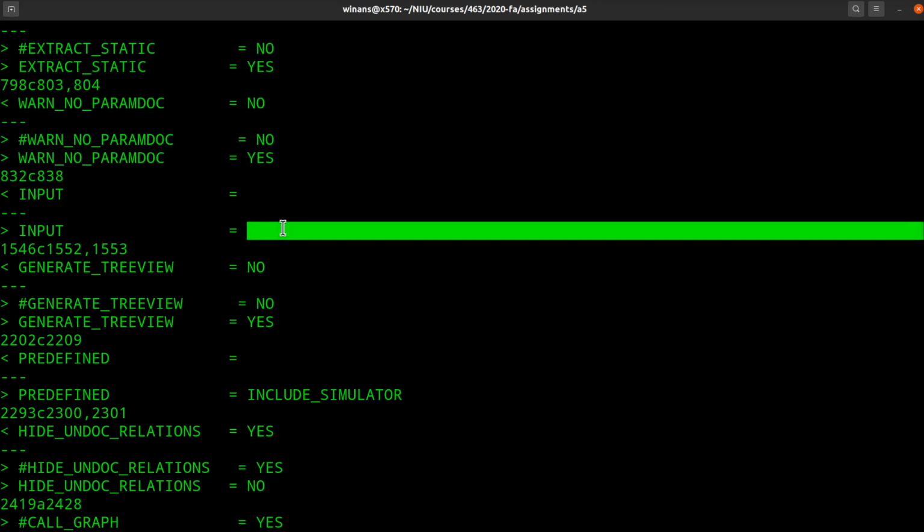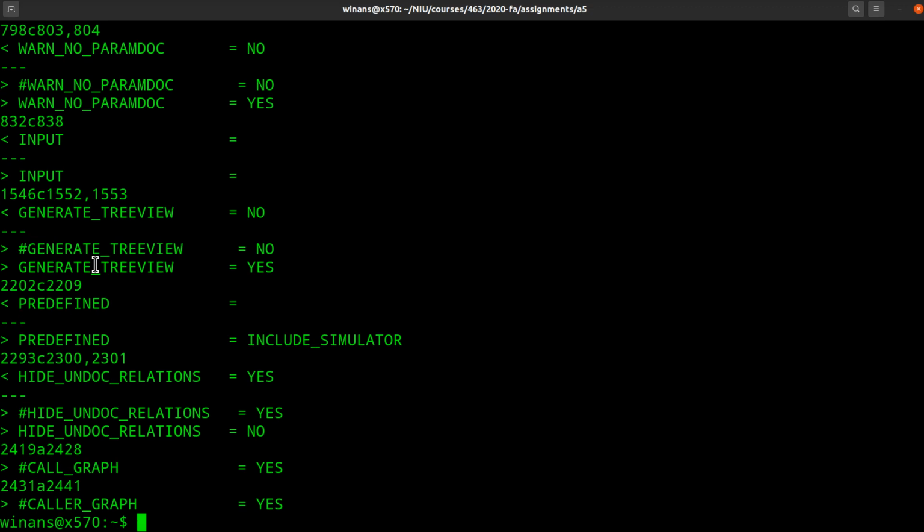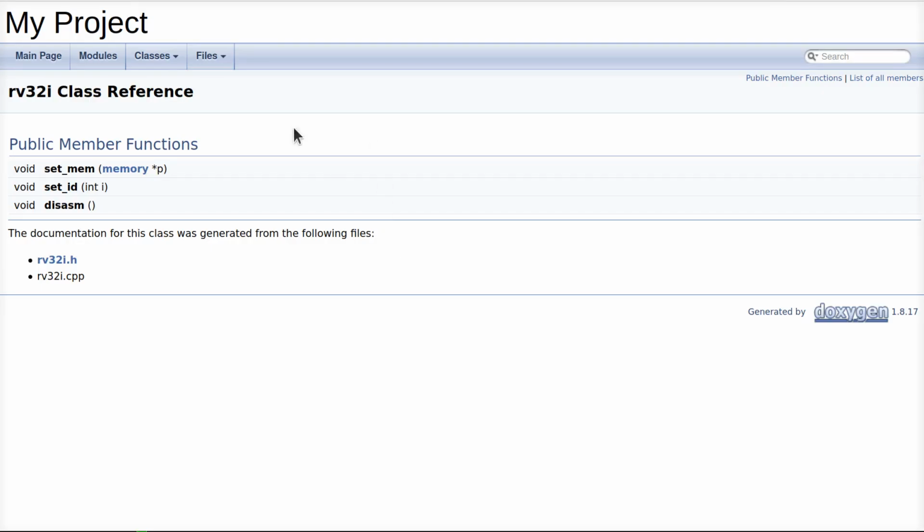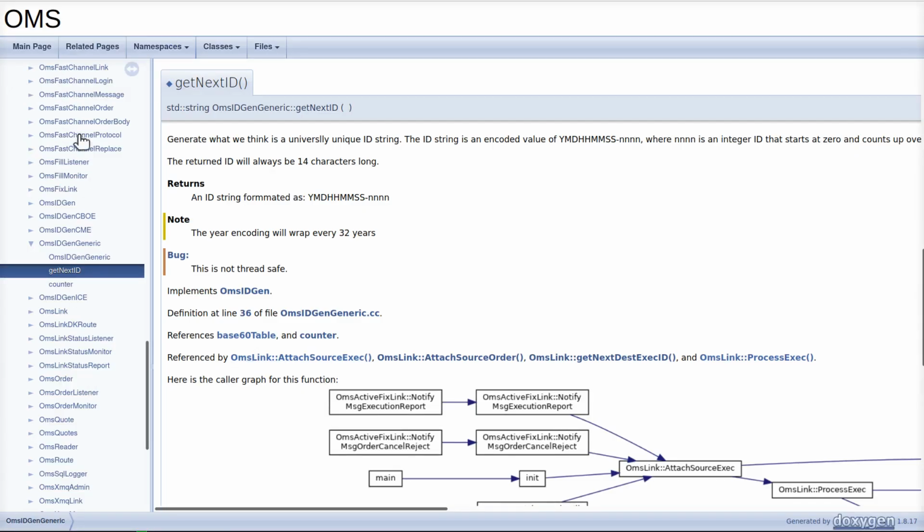Input. I guess I put a space in here by mistake, so there's no real difference there. The tree view. This thing will add an index on the left side of the screen. Here's another project. You see there's an index over here? This is this tree view thing.